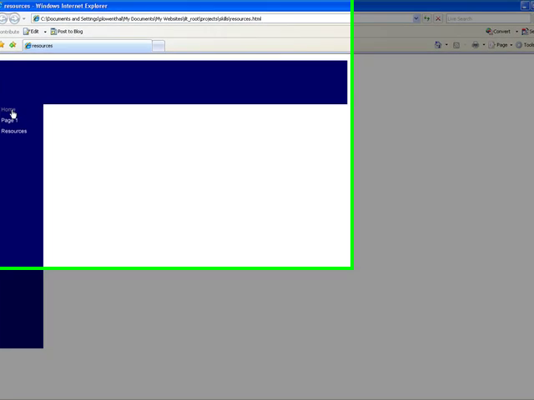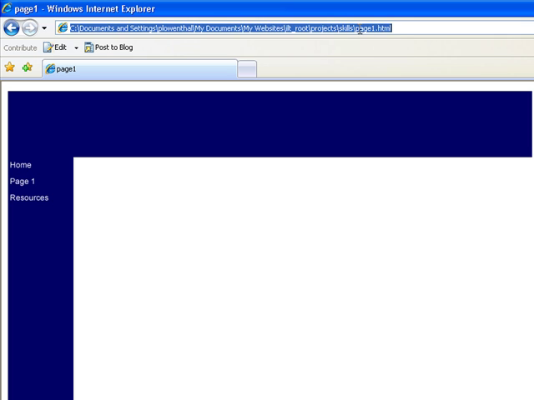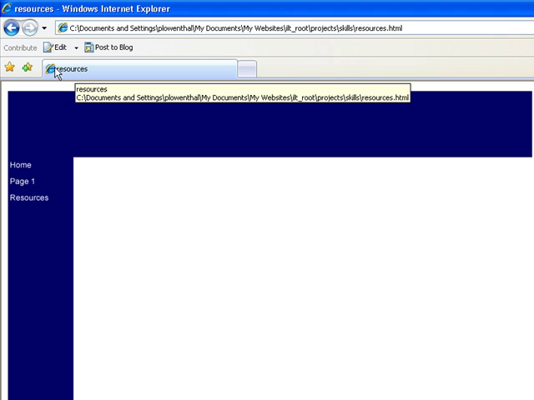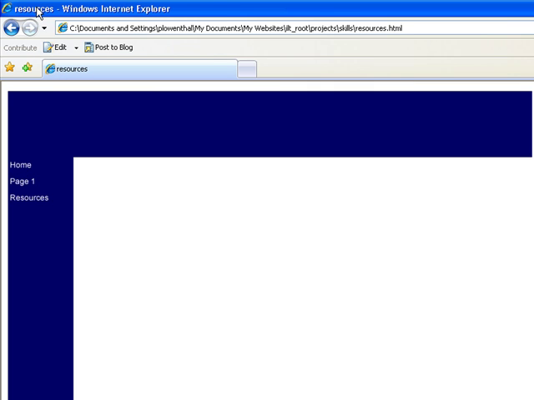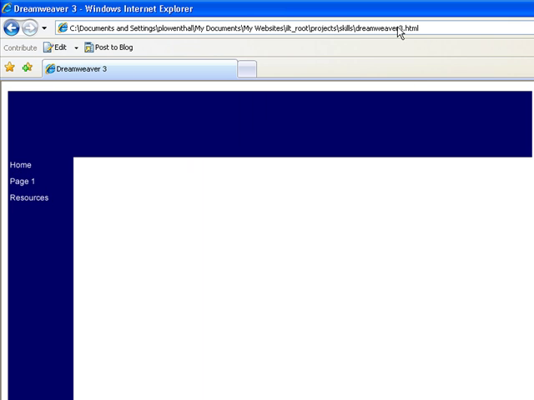Okay, so now I can see that when I mouse over them, I can get the image action. I can also see my alternate text come up. And then when I click on it, I can see I went to page 1. I can also see it up there. When I click here, you can see it goes to resources. It says resources here too, and there. And if I go back to home, see, that's Dreamweaver 3 and Dreamweaver 3.